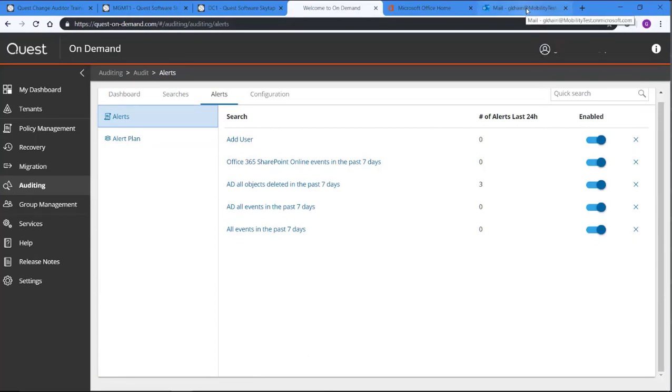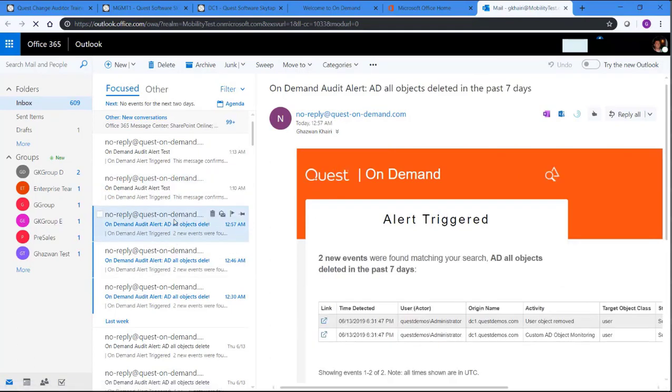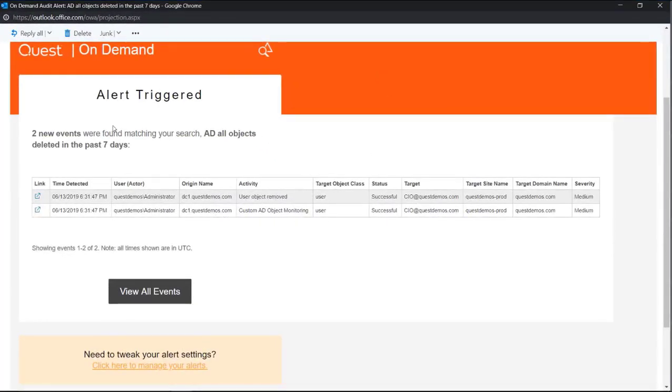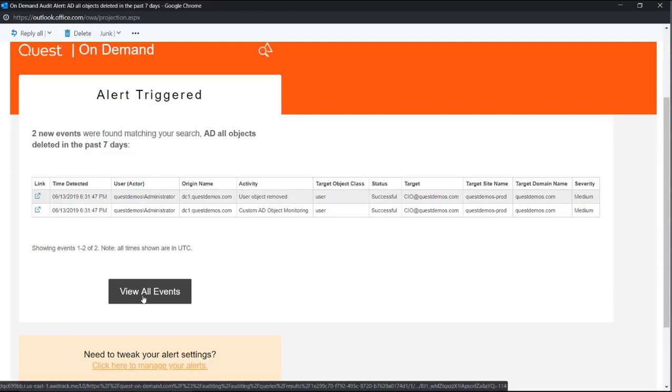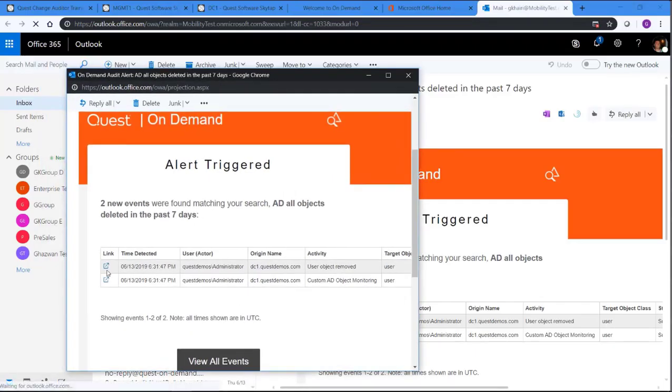Let me quickly go back to my inbox just so that we don't wait for alerts to arrive. Here's an email that I received with alerts triggered. 2 events were found matching my search, and my search is all Active Directory object deletions in the last 7 days. So here's a couple of events that were triggered. From here, I can click View All Events. This will take me to my on-demand interface, or I can specifically grab any of these events and go to the event itself.